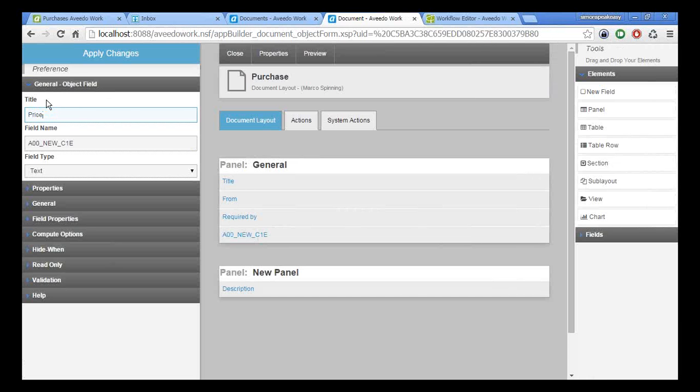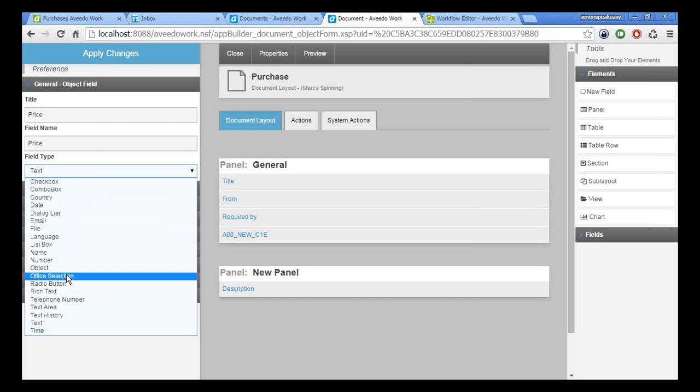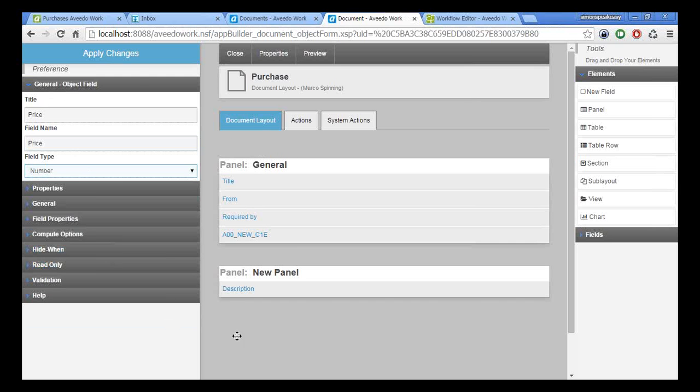Now, this field is going to be called price, because remember, that's the field that I typed into the formula dialog in the workflow editor. I said price greater than, less than, whatever. So the field name has to be price. And this is obviously a number that we're evaluating. So let me save my changes there. I'll apply that and then close.